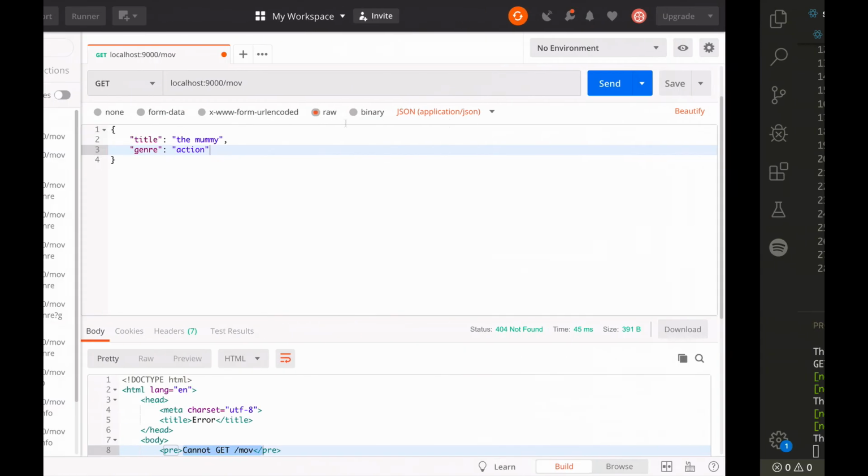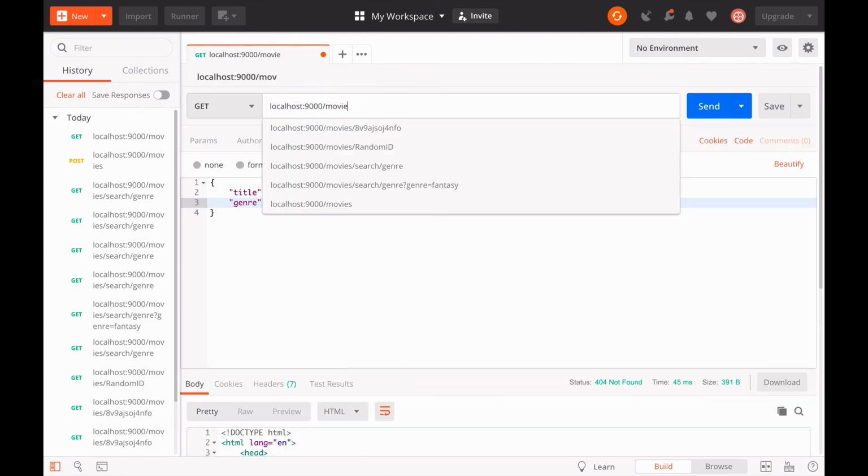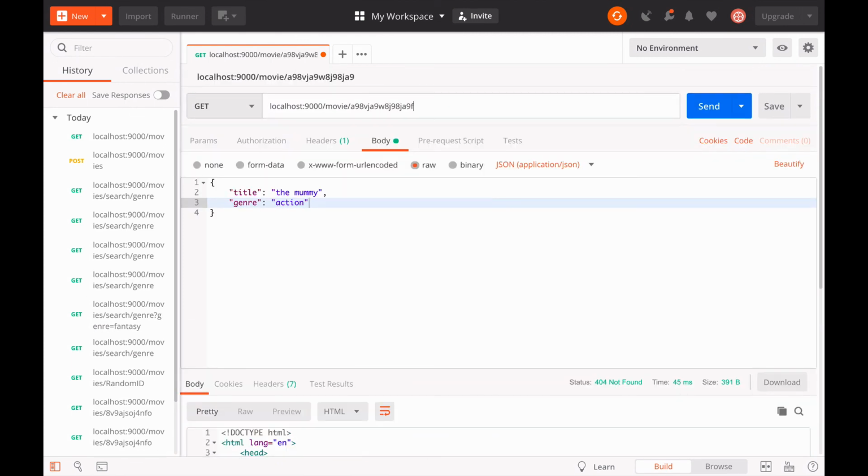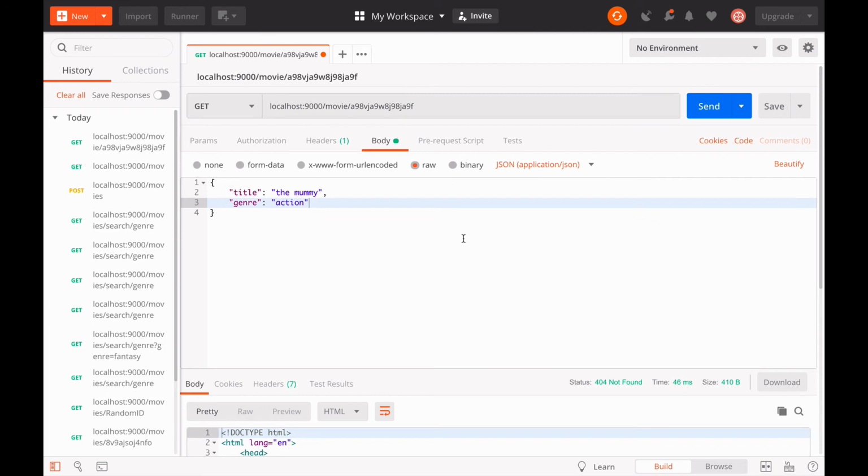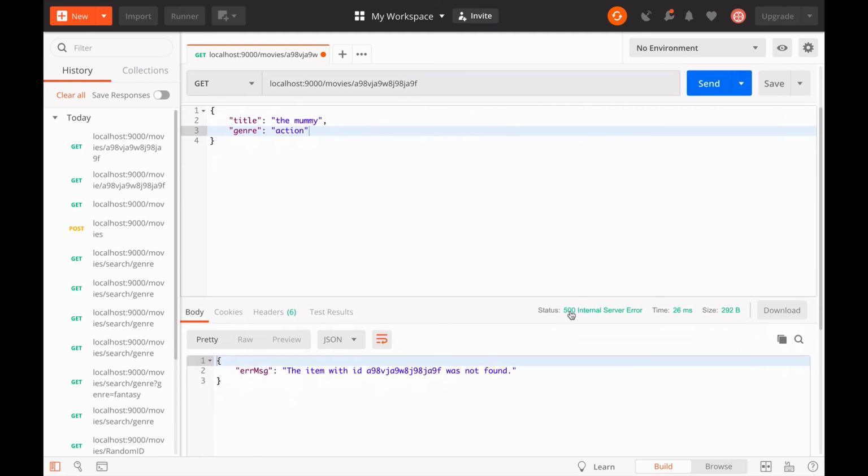Let's prove that. Let's do a request to movies/some ID that doesn't exist. Do a get. Sorry, I should say movies. All right. And there we go. 500 internal server error, a generic error message given when no more specific message is suitable. That's great. Very generic. It's exactly what we're looking for. Something went wrong. And then the message can tell us more about what went wrong.